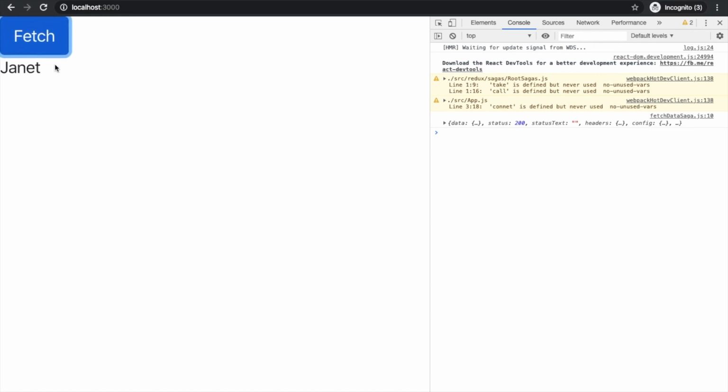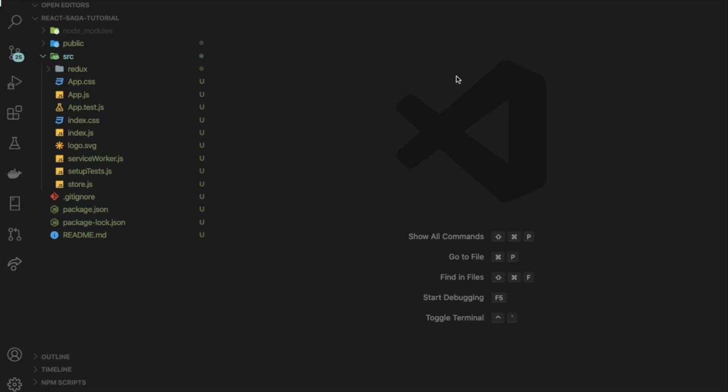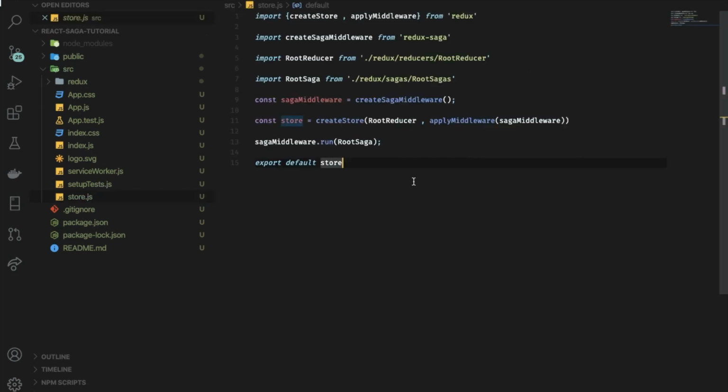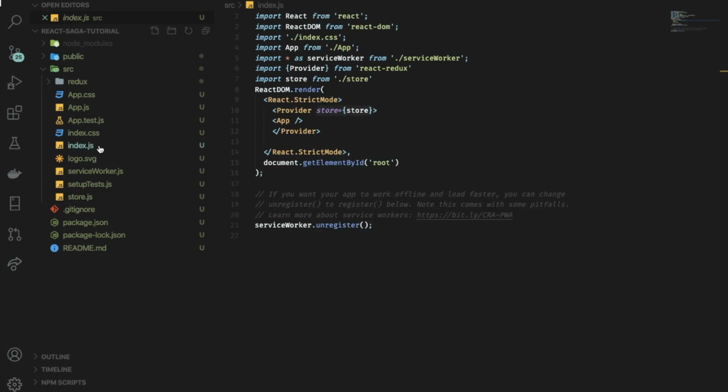And here you can see, if I click on this fetch button, the first name is showing correctly. Now I'm going through the whole process very quickly, what I have done throughout this project. So at first go inside store.js. Here I have created one store, and also I have created one Saga middleware that will run the root Saga.